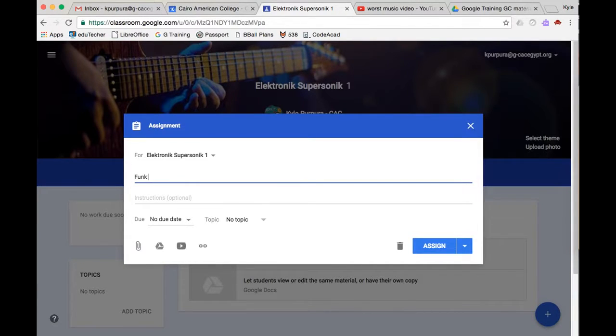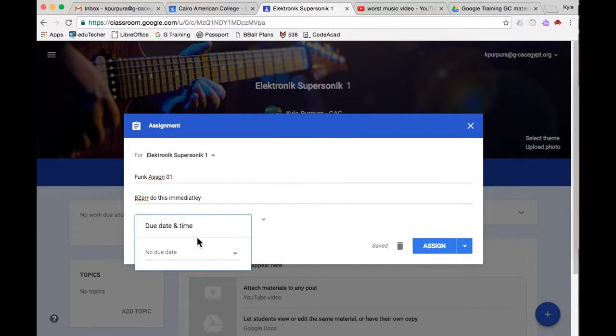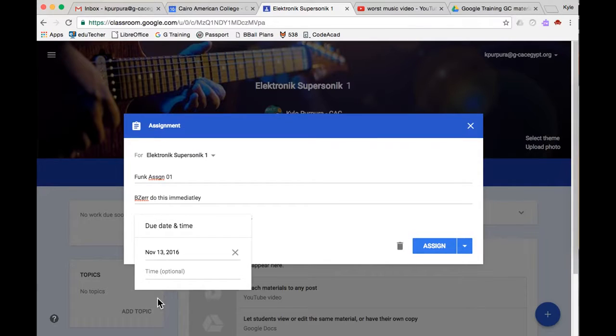So the first thing I'm going to do is create an assignment. I hit the button, and I'm going to just call this Funk Assignment 1. Do this immediately, right? And I want to give it a due date because I actually want it to show up on my Google Calendar, and also yours. Let's give it a due date of this coming Sunday. That's a good idea. Okay, perfect.